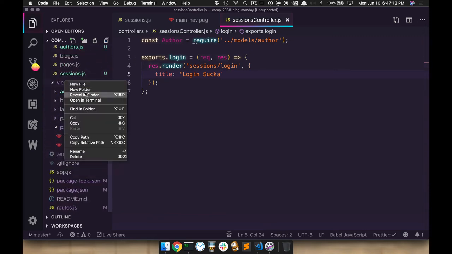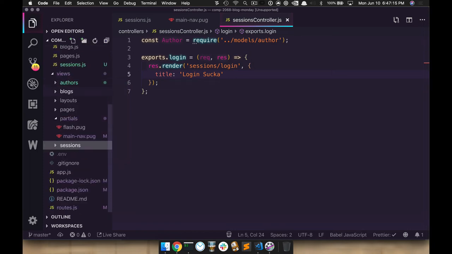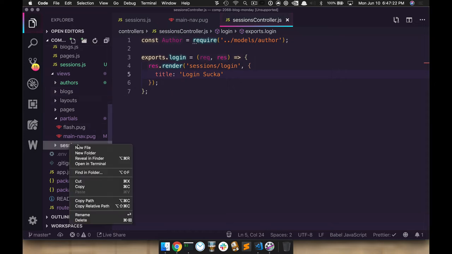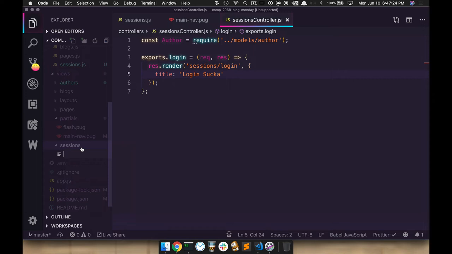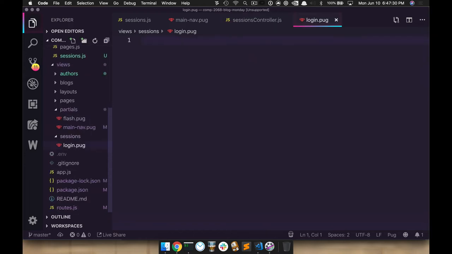Under views, we're going to need to create a new folder called sessions. That's where that login file is going to exist, the view. Right-click on sessions. Make sure you choose new file and create a file in there called login.pug. And hit enter.